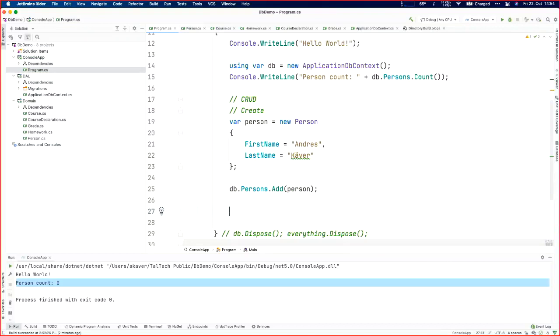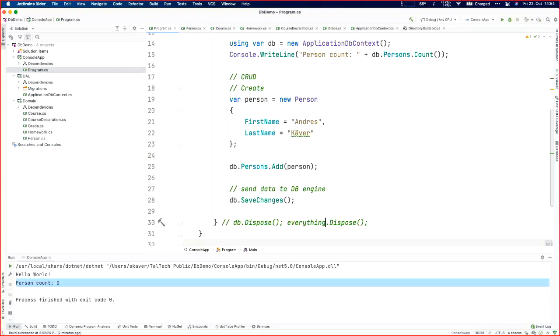So one thing to keep in mind is that nothing happens here automatically. This doesn't add a person to the actual database. This will be just in memory. You need to do db.SaveChanges. Send data to DB engine.